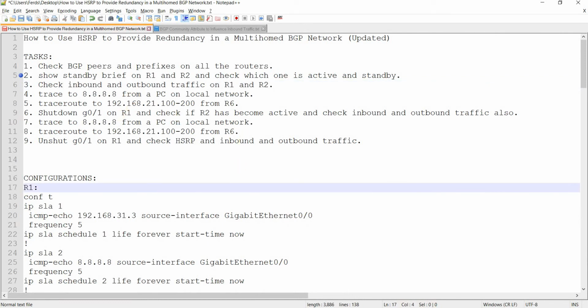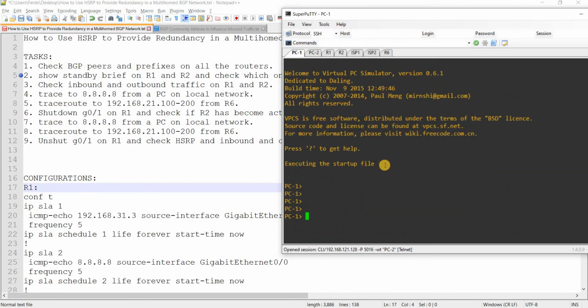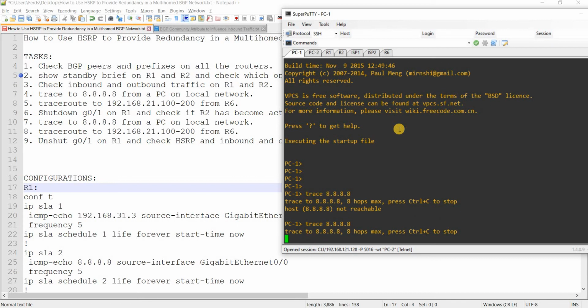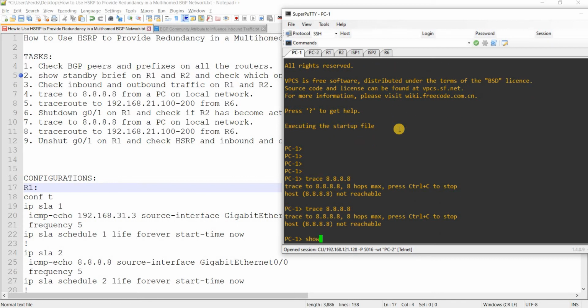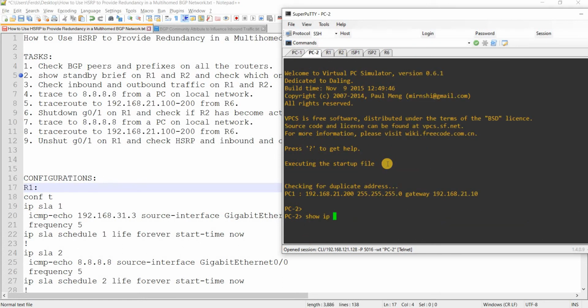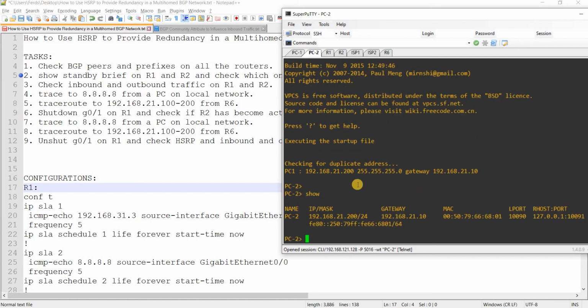So I'm going to trace to that route, which is the IP address on that loopback on R6. Hold on. That's not right. Show IP. That's got an IP address. Didn't save it. That's fine.